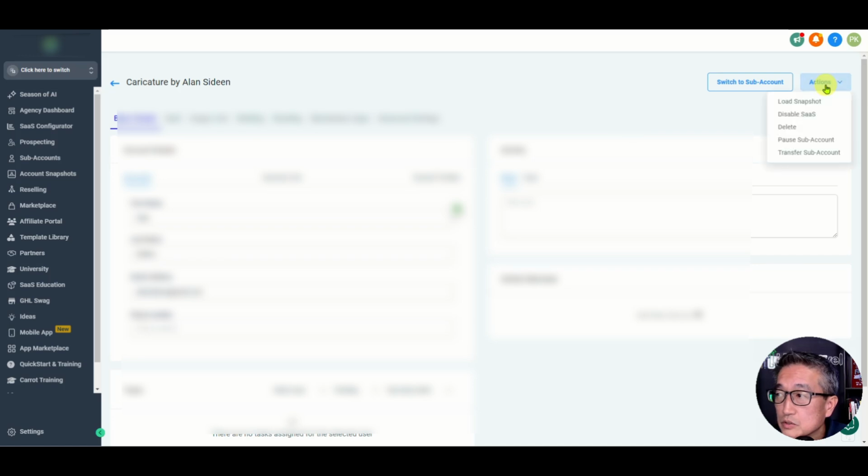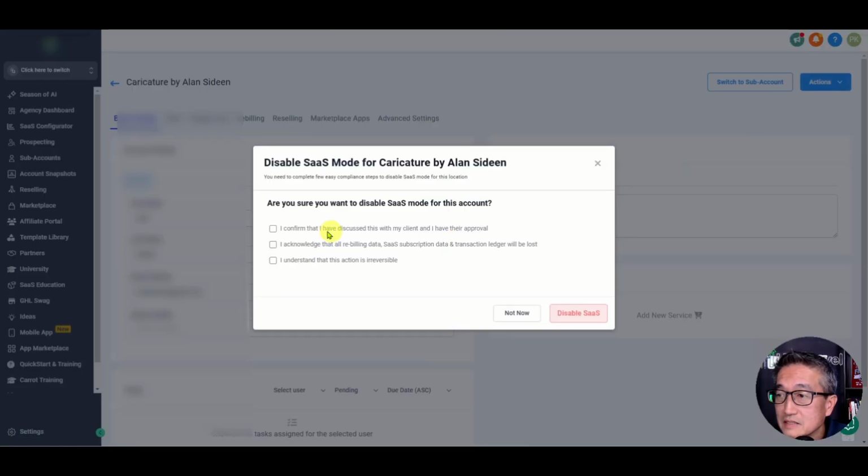Then what you want to do is disable SaaS, and make sure that you confirm that you discussed it with your client. You acknowledge that all of your billing data ledger will be lost. So as I said, you want to download and export those. And then I understand this action is irreversible. And so you want to disable the SaaS.